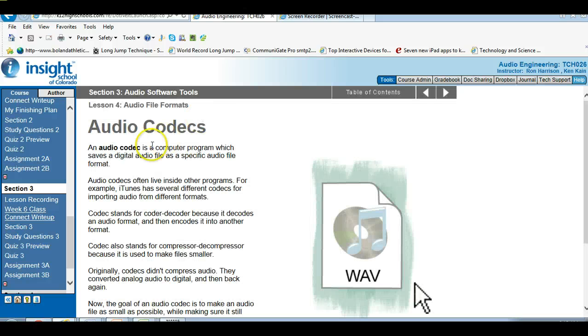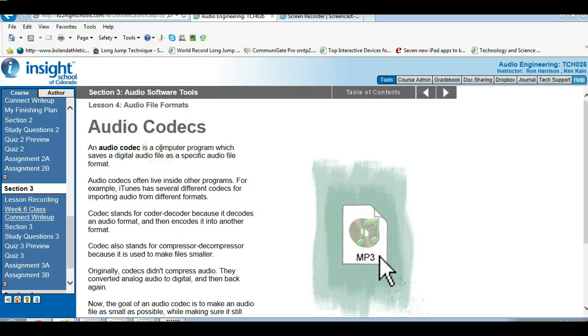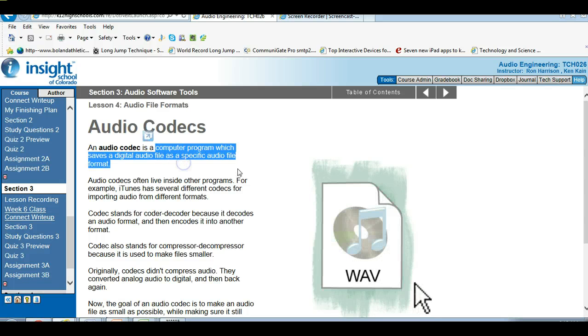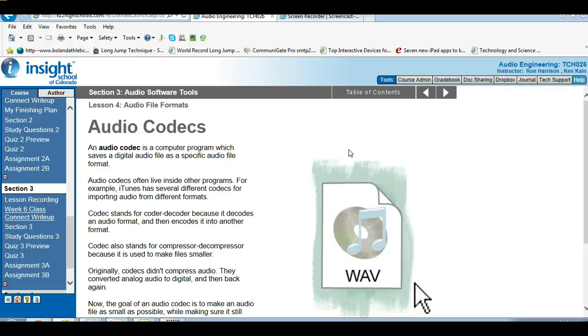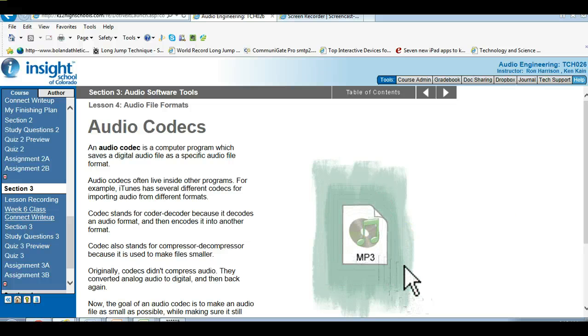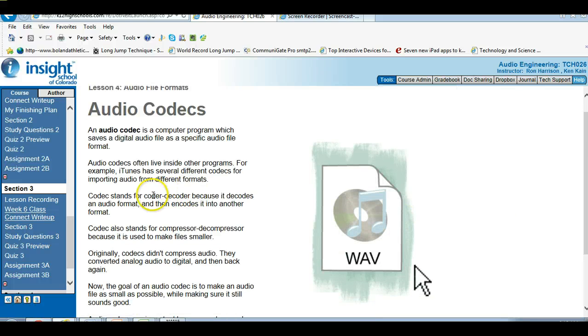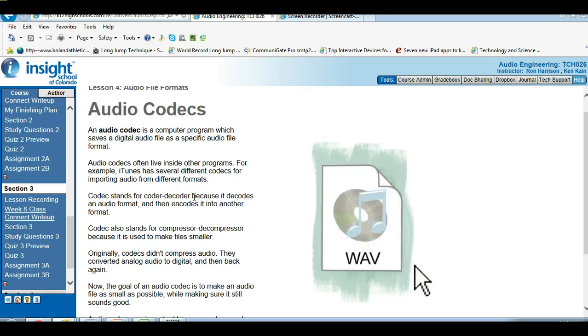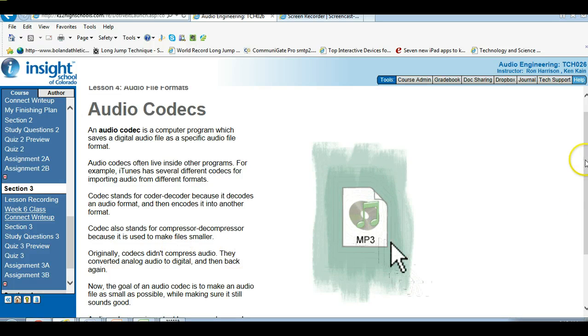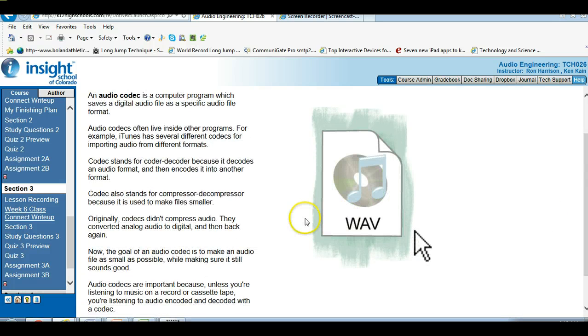An audio codec is a program which saves a signal file as a specific type. So if I create an Audacity file, I would have to use a codec to translate it into a WAV file if I wanted people to hear it properly. So the codec, it's a decoder. So it decodes what you have recorded and puts it in the proper format that you want. It also compresses, so it can make it smaller.